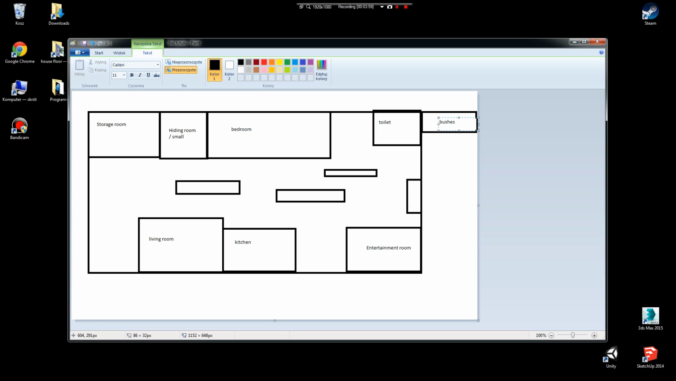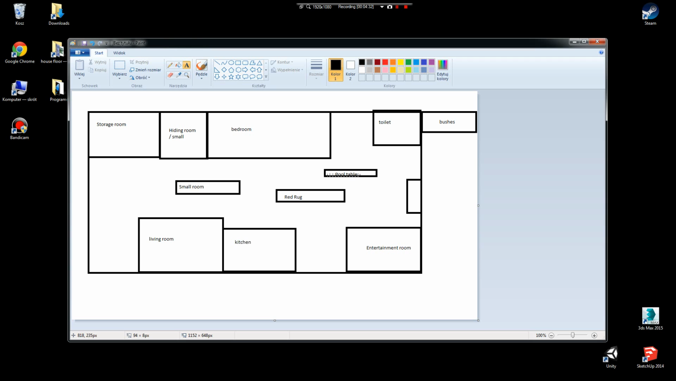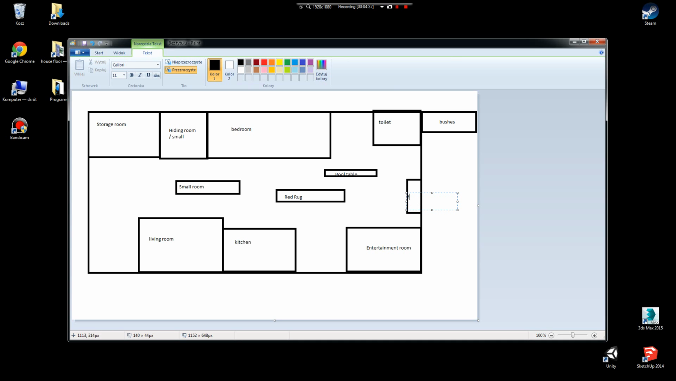Bushes, red rug, however you pronounce it, and we will also have a small room, and also another. We will have a pool table. Can't see that, but anyway. Here, door as well. Don't forget to rename your door.